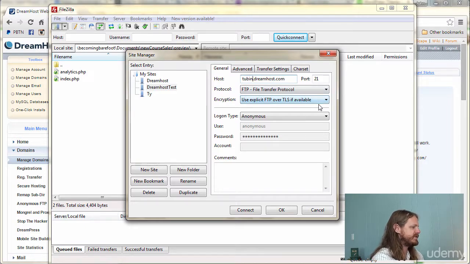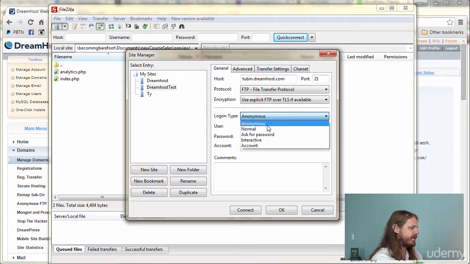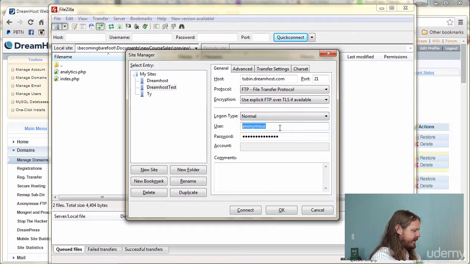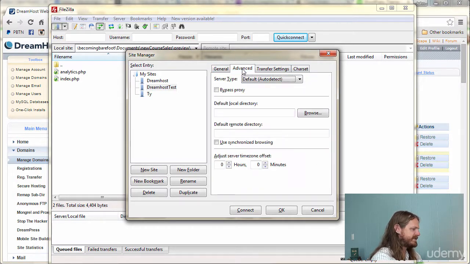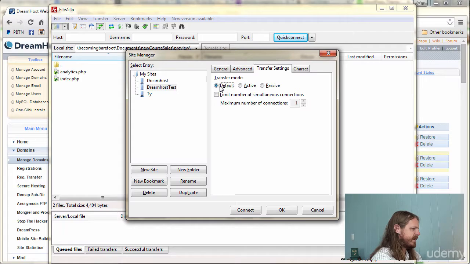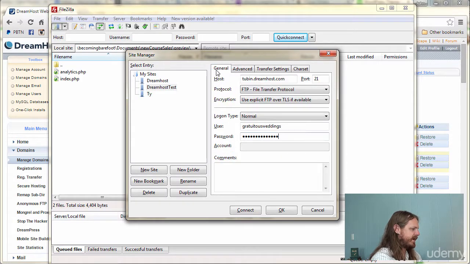Tubin.dreamhost.com, and it's port 21. For file transfer protocol encryption, I'm just going to leave it at use explicit, but login type I'm going to say normal, and then I'm going to use my gratuitous weddings username. I'm going to paste my username there, put my password in, and that's it. Now that I've got that information set in here, I don't worry about the advanced or transfer settings. I'm going to leave it at default.